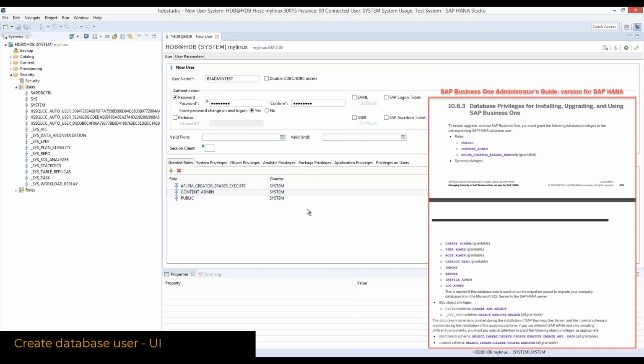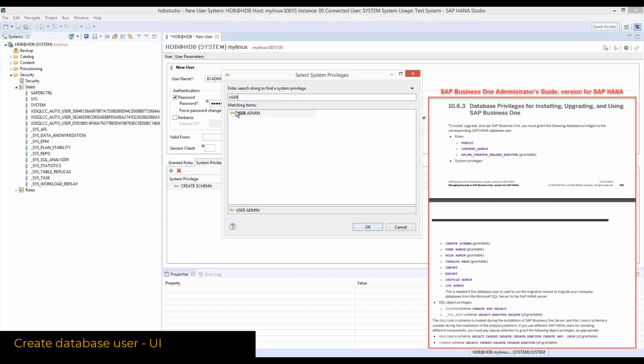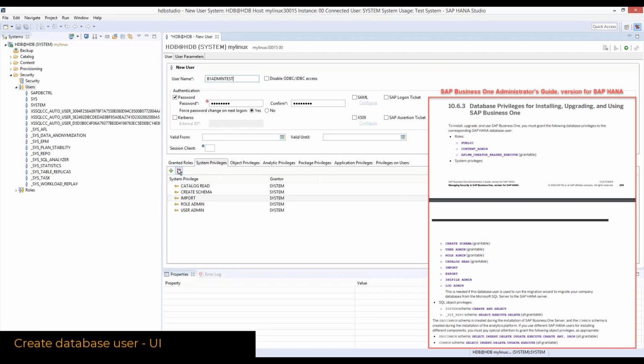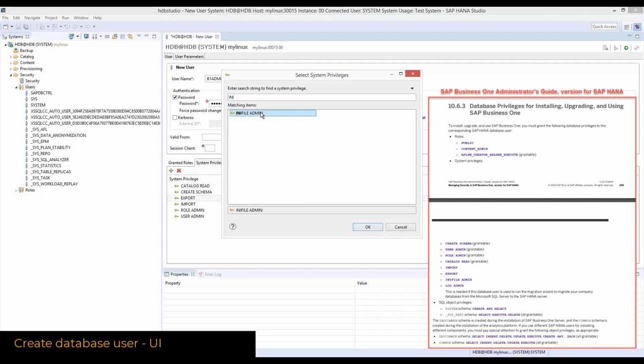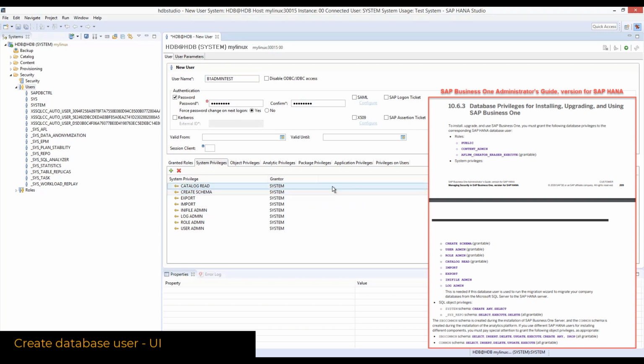Some system privileges need to be assigned as well, like Create Schema, User Admin, Role Admin, Catalog Read, Import, Export, Inifile Admin, and Log Admin. For some of them, the grantable option needs to be ticked.